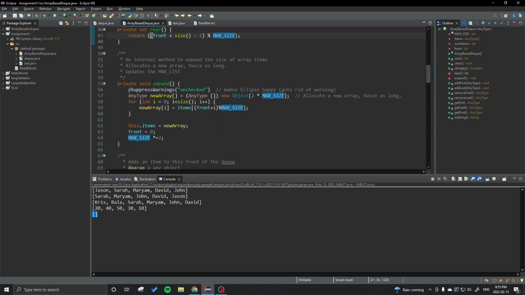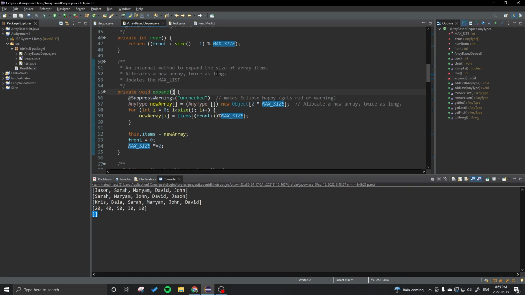And here we have expand. This is a fun one. Basically, whenever we reach the maximum size, so essentially, if the deck has 5 items and we're trying to add a 6th item, our array is only of size 5. So what we need to do here is create a new array of the same type of item, and this array will be twice as big. And then we iterate over our current array and copy over all the items into this new array.